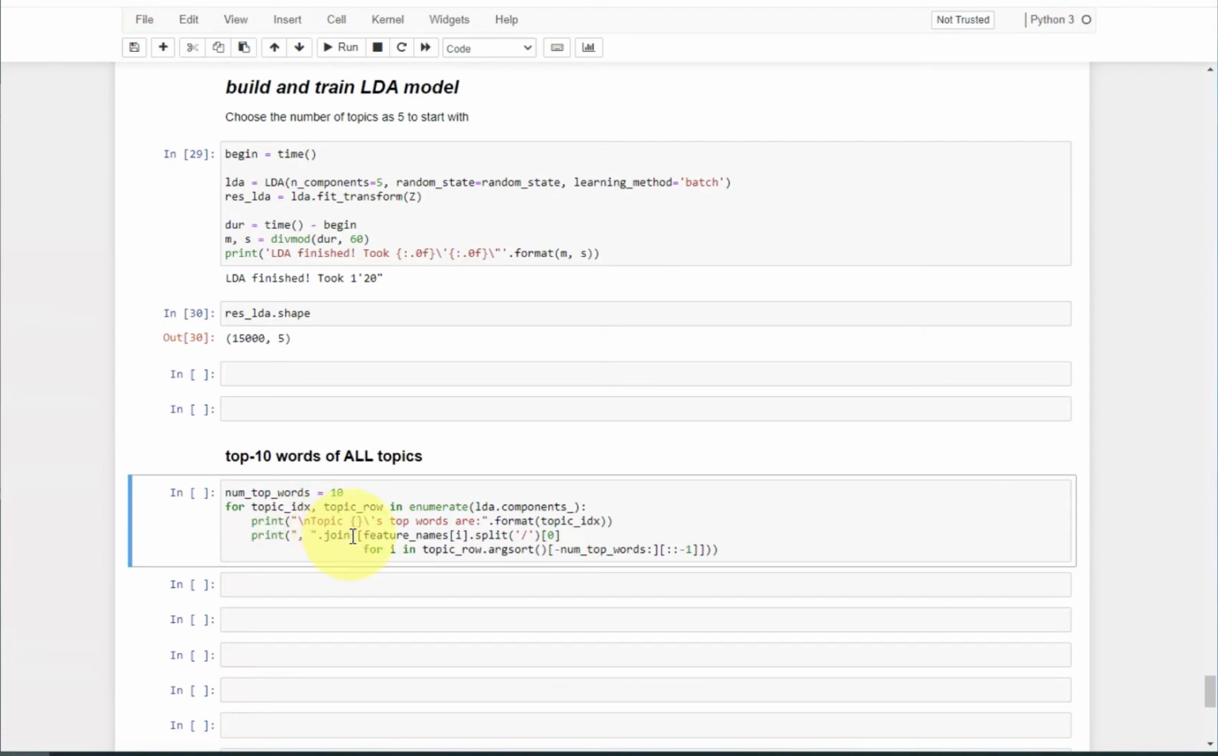Now the focus is the list comprehension. This is perhaps the most complex part of this task. To use a list comprehension, you will develop your code inside a list notation from this part to this part. For now, ignore this part. It's a special slicing notation. In this list comprehension, it's just like a for loop concisely written in one line. For each i in topic_row.argsort.